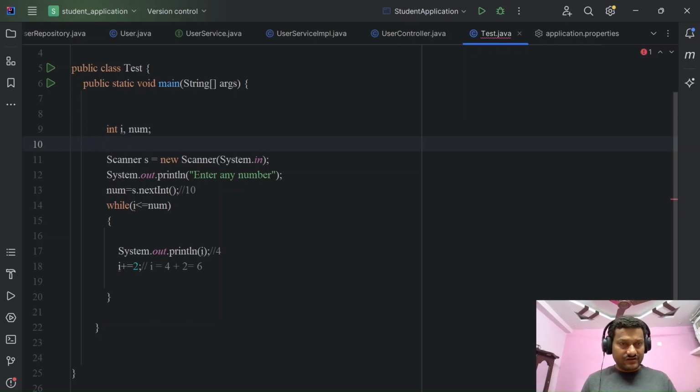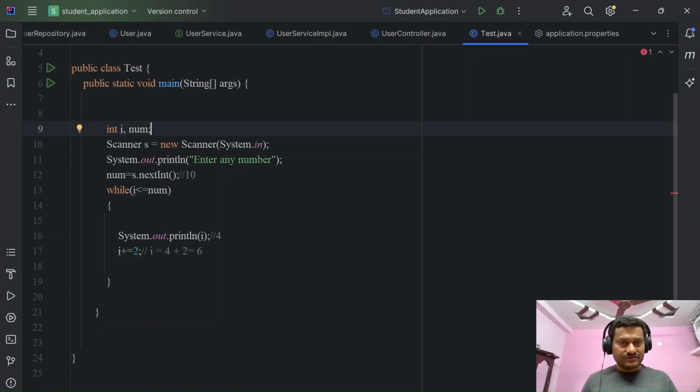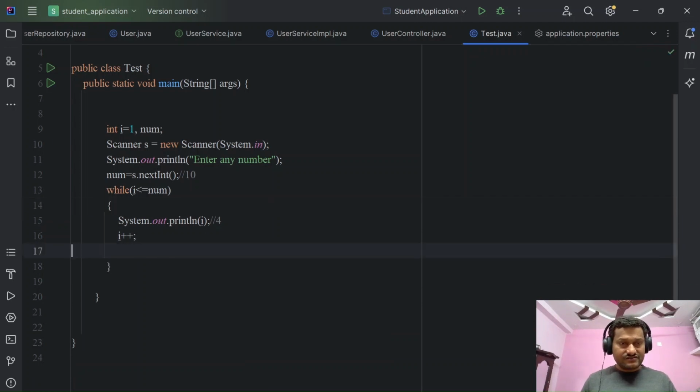Now I want to display 1 to the given number. So enter any number. I is equal to 1. I am declaring it here itself. Then System.out.println I, just I am displaying, I plus plus. Here I can show you the values also, how it is executing. That's what I want to show you.